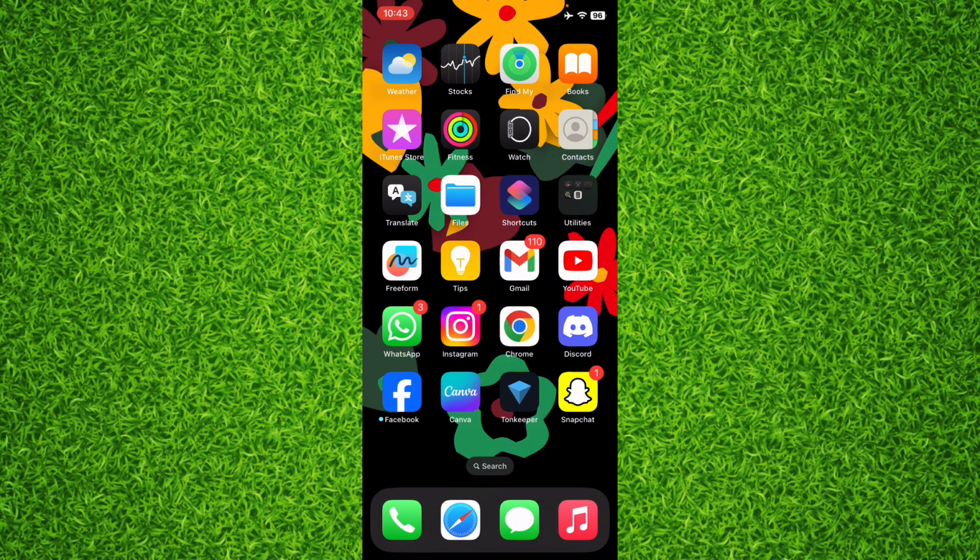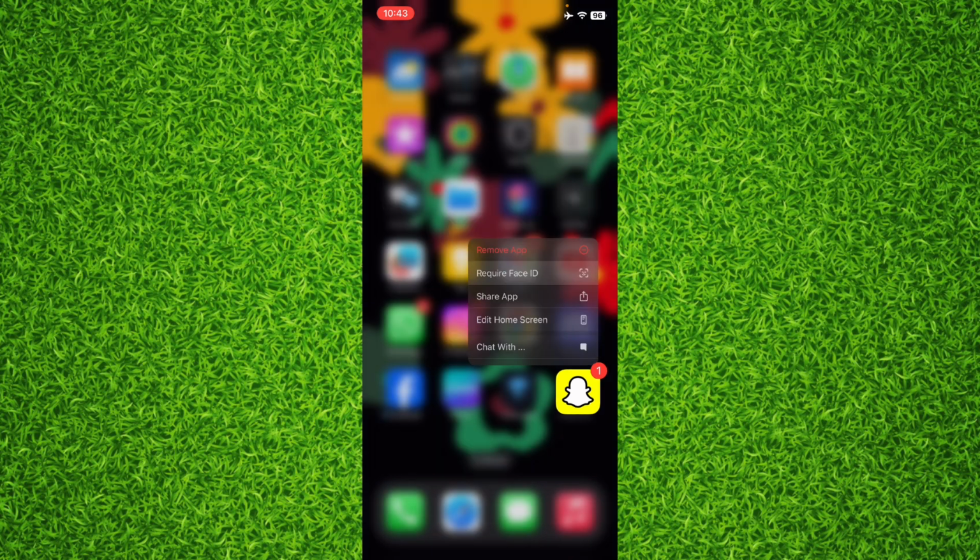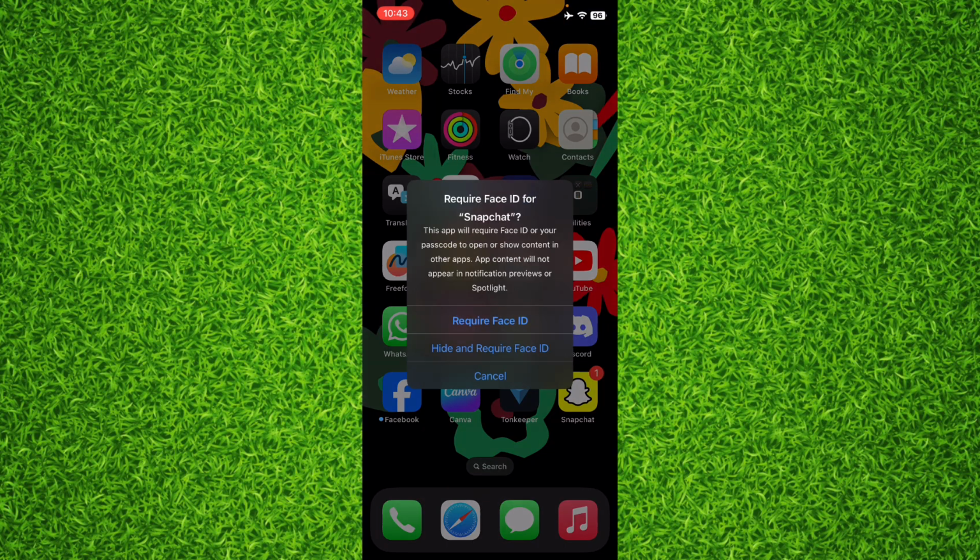So let's suppose you want to hide Snapchat. Press on its icon. Now here you can see the second option, Require Face ID. Tap on this option. Now here you can see three options. Tap on the second option, Hide and Require Face ID.